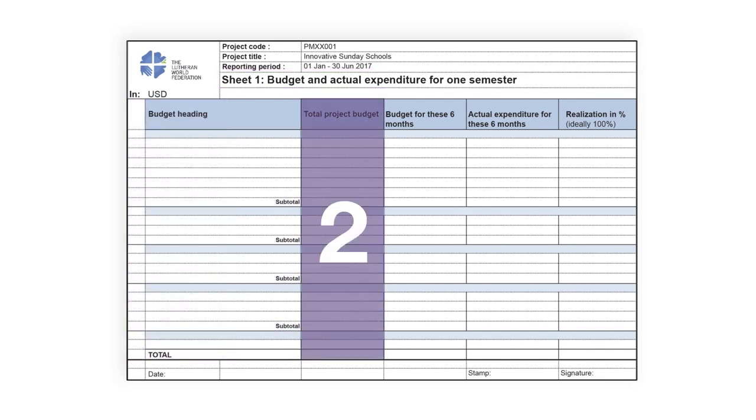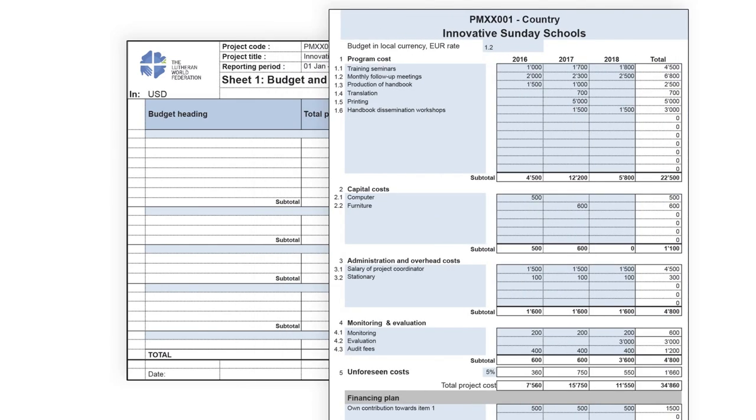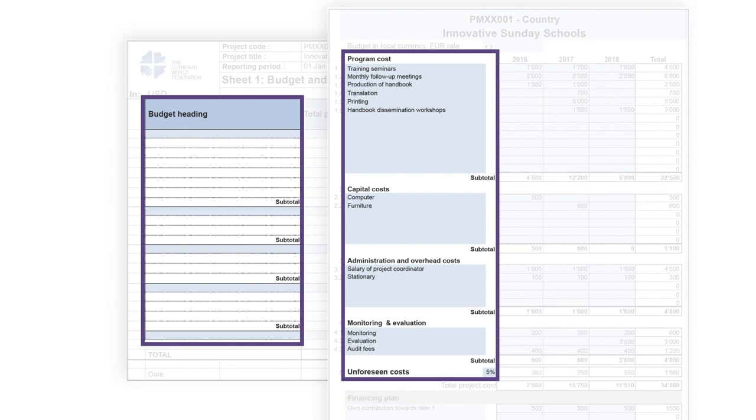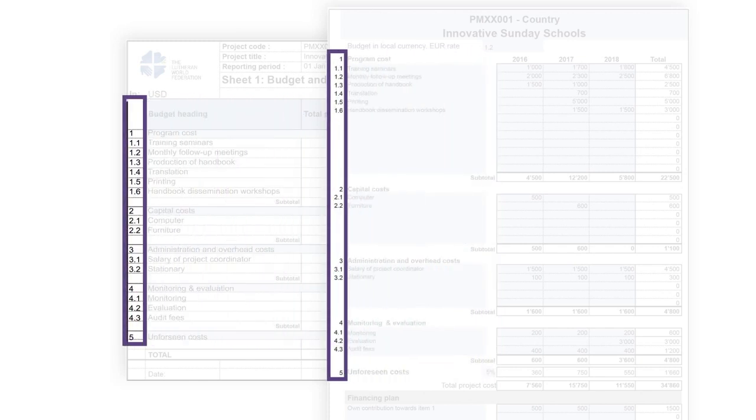It's split into 5 columns. To fill in this table, you first need to look at the approved budget. 1. The budget headings. Follow accurately the full sequence of approved budget items, regardless of whether expenditure has been made or not. Please number each item according to the numbering of the approved budget.